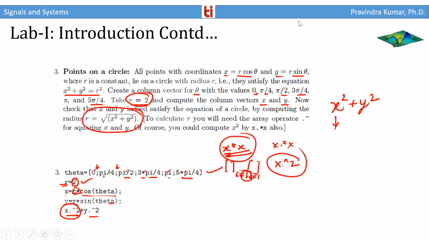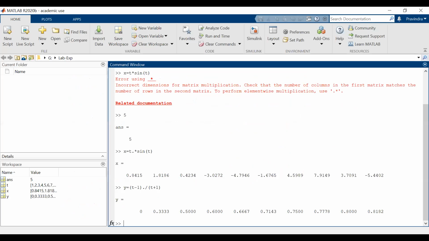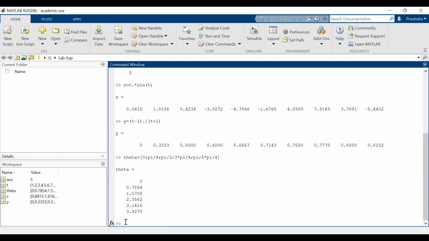Just like if I write here, what the question is, this theta is equal to 0, then pi by 4, then pi by 2, then 3 into pi by 4, then pi, then 5 into pi by 4. This is theta. Now r is equal to 2.